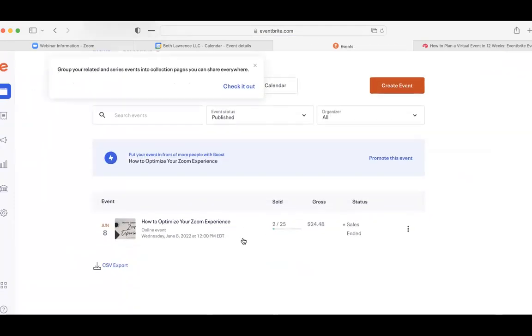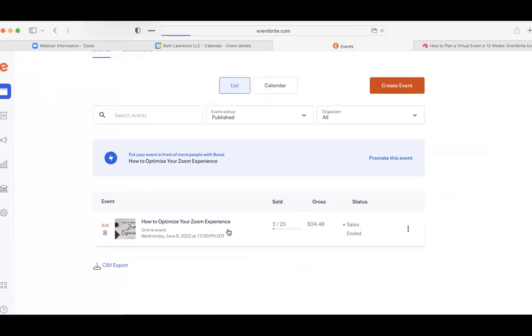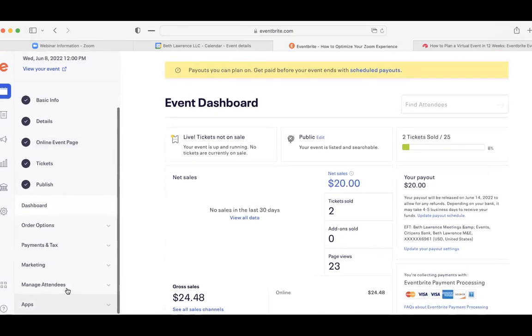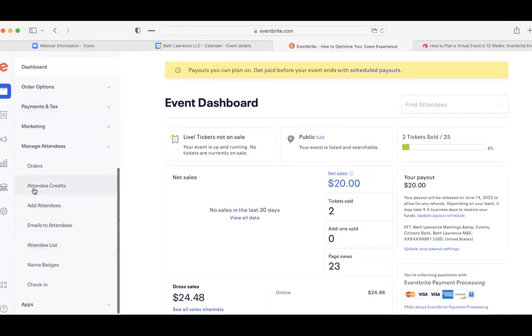So if you go into emails to attendees, it should have 2 to 3 emails that Eventbrite automatically populates into your events to kind of give people the information that they need. It's very, very, very bare bones. So there's a couple of different ways that you can kind of customize. Emails to attendees and order options are the two sections that I would look at.